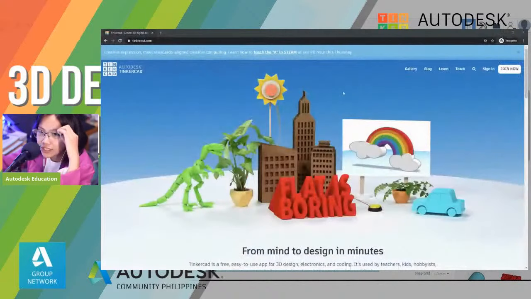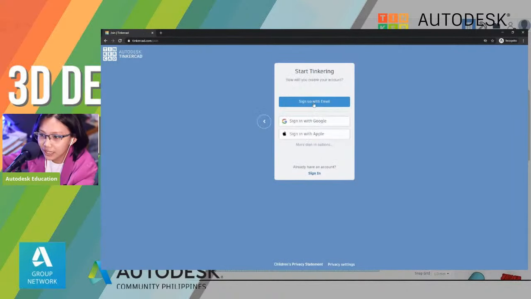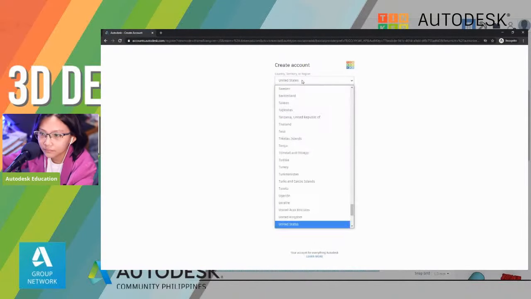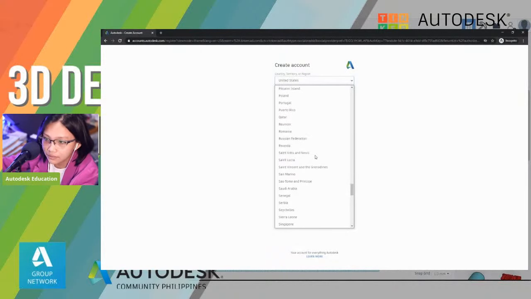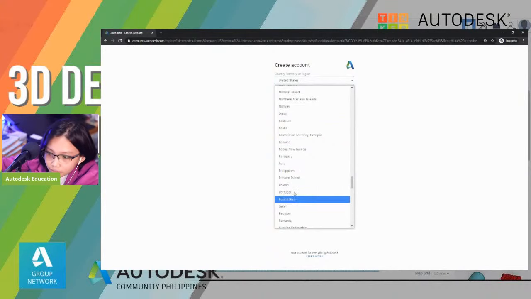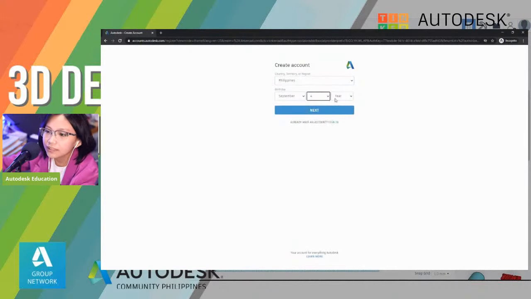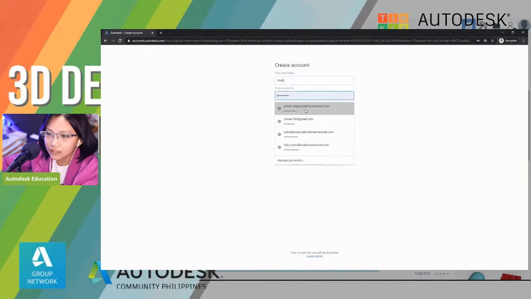So, I have here my TinkerCAD website. I'm going to click join now. Create personal account. Sign up with email. I'm going to scroll down, find the Philippines. Month, any month will do.